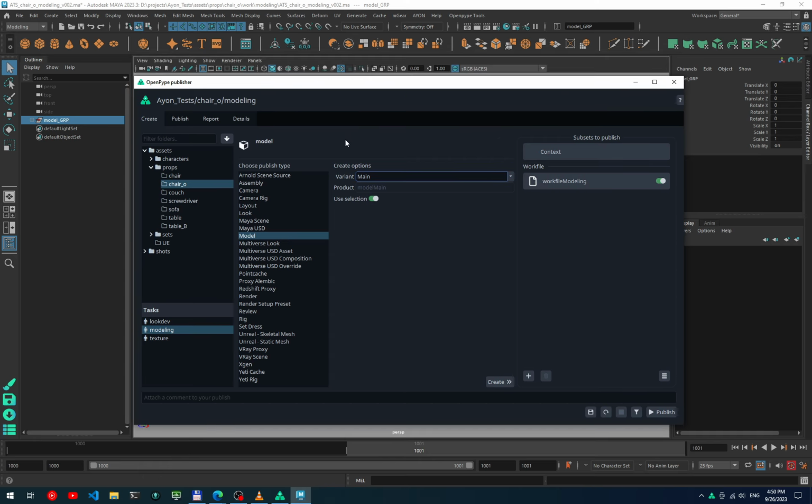It contains all the tools for creating, validating, and finally publishing your desired asset. It consists of Create, Publish, Report, and Details tabs, each aimed at different actions performed by the user, and the AYON Toolkit.